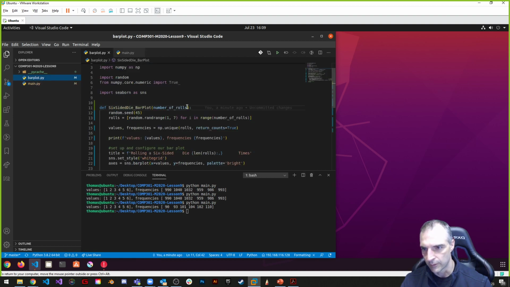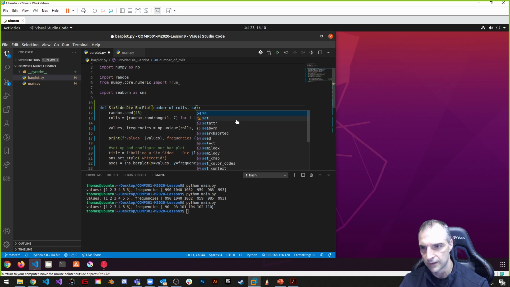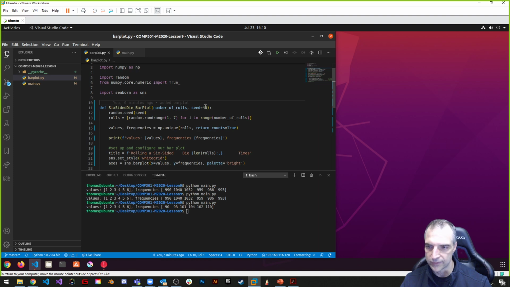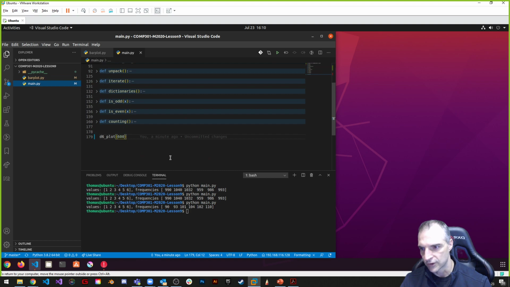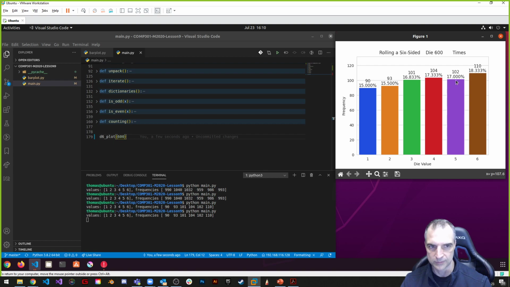I would go here and say the number seed is going to be equal to 45, right? And I'm going to pass seed in here as a default. So if you don't specify the seed, it's going to give me a seed of 45. However, I can specify a different random number seed if I want. So if I go back to main.py, nothing changed.